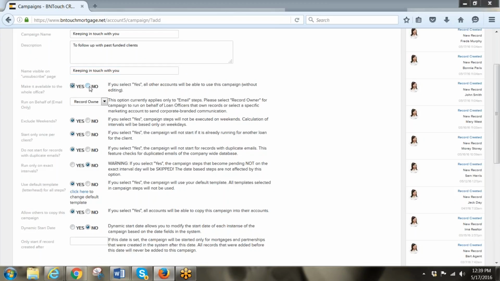Well, that's determined by you. Are you going to allow others to use that campaign and even perhaps copy it? So it's going to go out on behalf of you or whoever is the record owner. If you're a marketing account and you're building a campaign, well, you can select, do you want it to go out just from yourself or do you want it to go out from the record owner? So the owner of the record can be the person who the marketing piece is for.